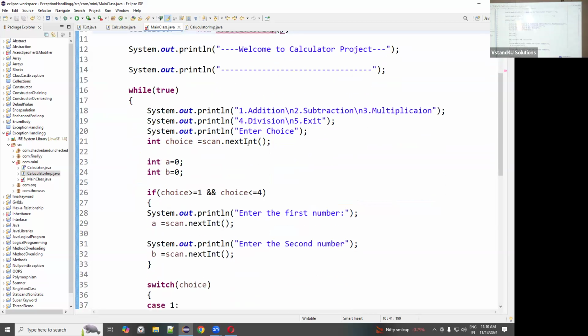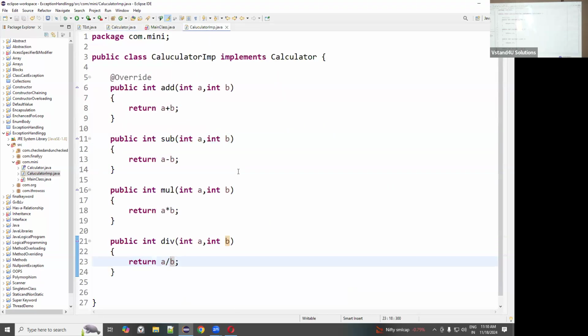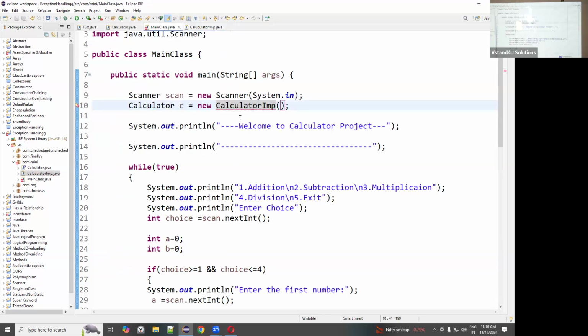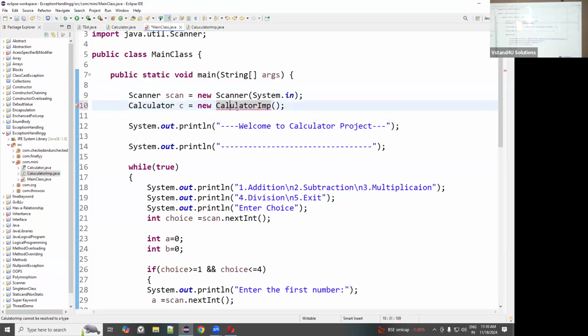Why is it showing error? Can you tell me? Why is it showing error, guys? What is it showing you? Spelling mistake. While creating, I've done a spelling mistake.